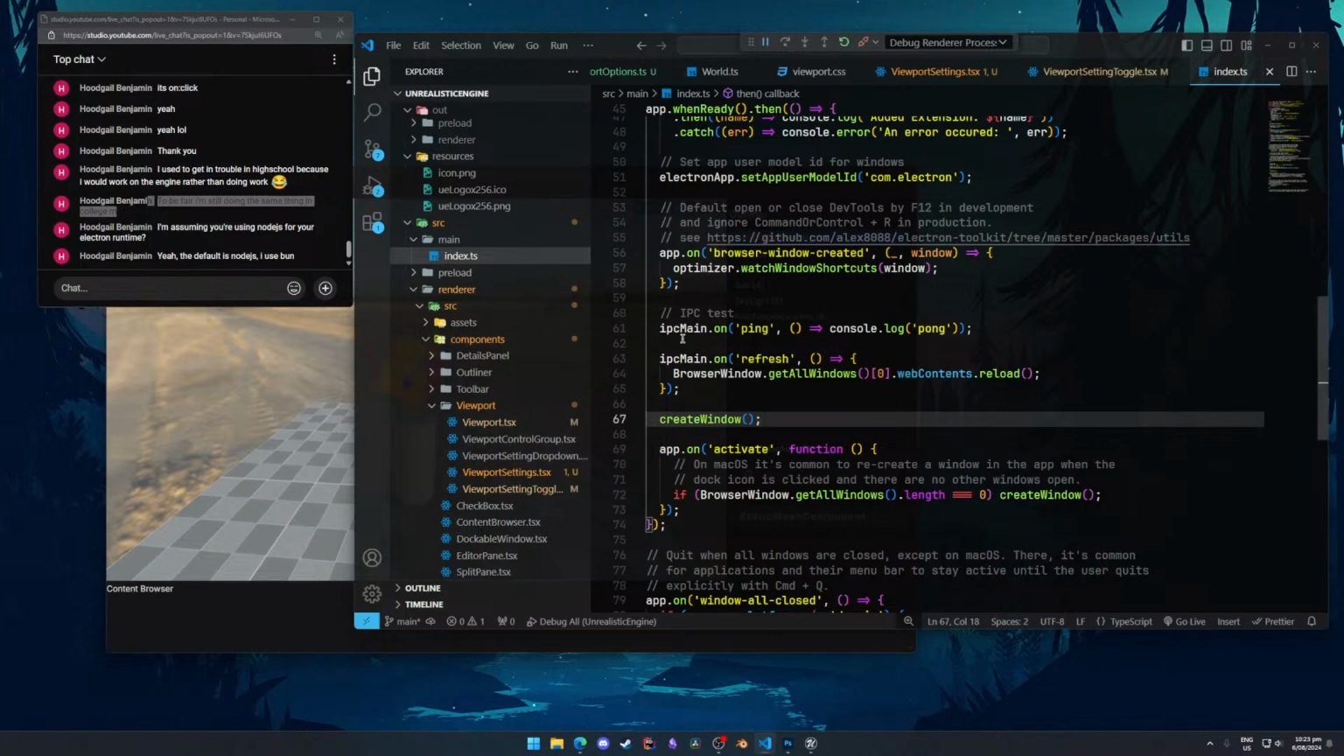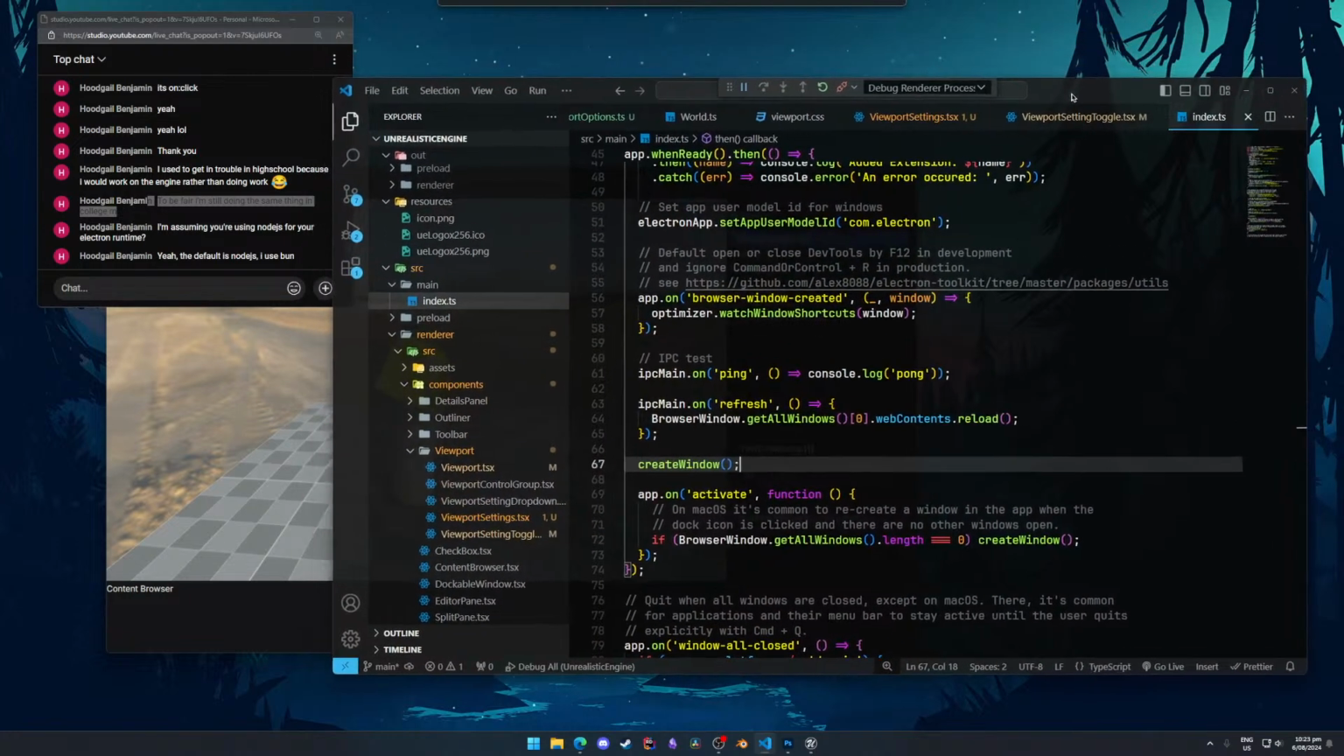Use bun, yeah, Made It Work was showing me that the other day. That does look fantastic. It's supposed to be a lot faster than Node too, right?